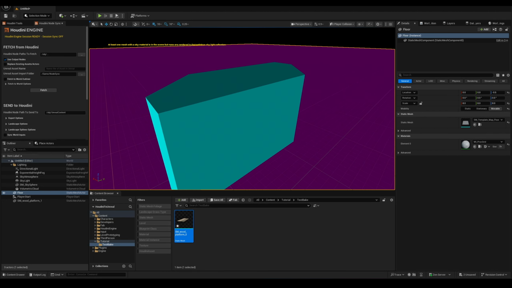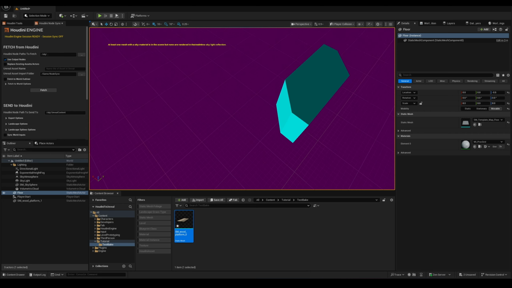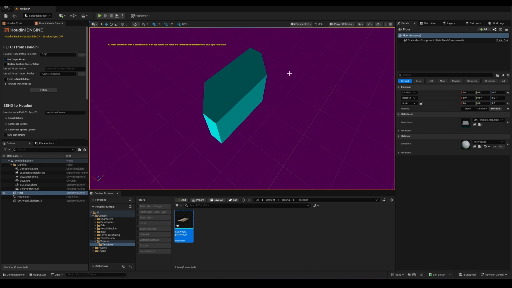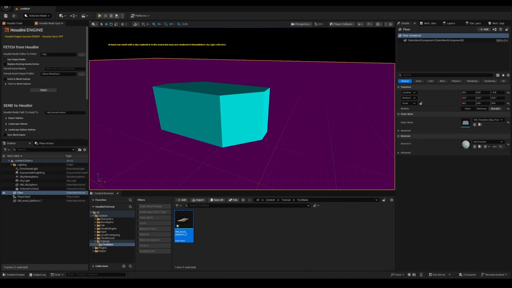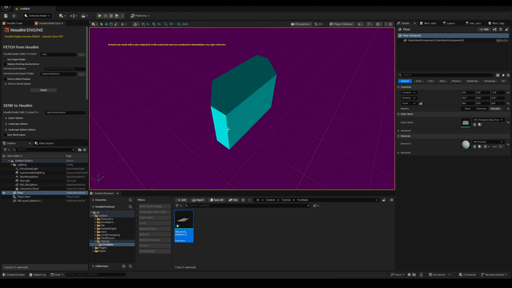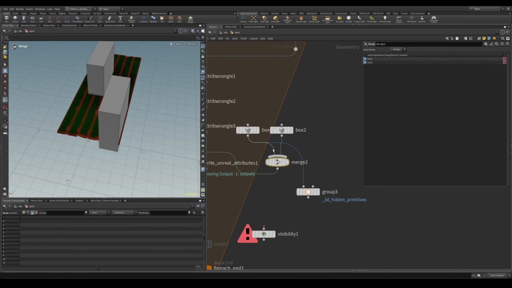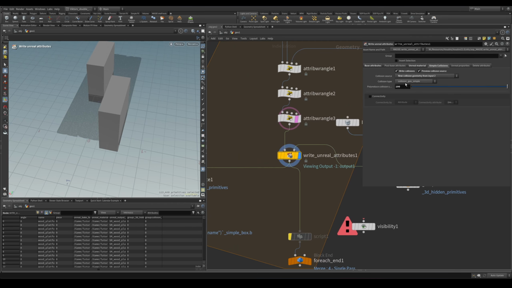And you can see that this is not going to be two different collision pieces. It's going to be kind of like a shrink wrap around both of these, and this is not great. So this is where we have to use our prefixes and suffixes for the groups. So what I'm going to do is go to the right-hand attribute.